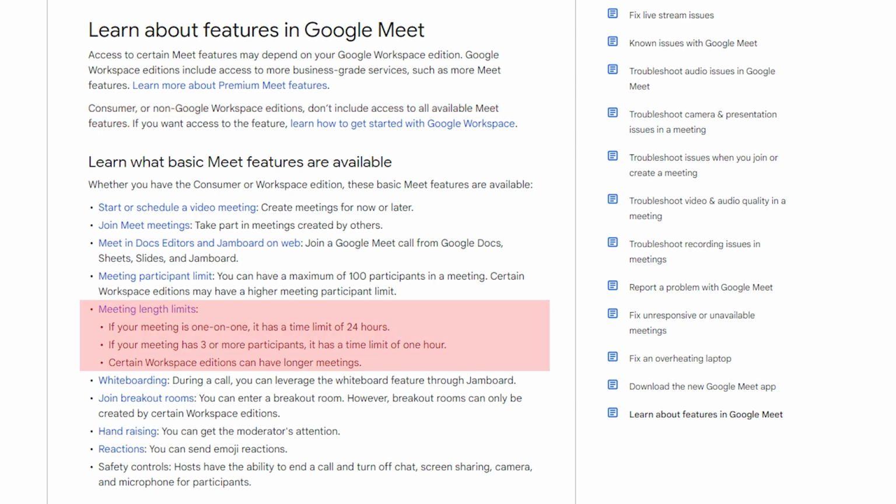And with a free account, you can hold one-on-one meetings for up to 24 hours. If a meeting has 3 or more people, then you're limited to 1 hour or less in length, and you can have up to 100 participants per meeting. If you're interested in more premium features, Google does offer a variety of individual and business plans that give you more flexibility with the Google Meet software.